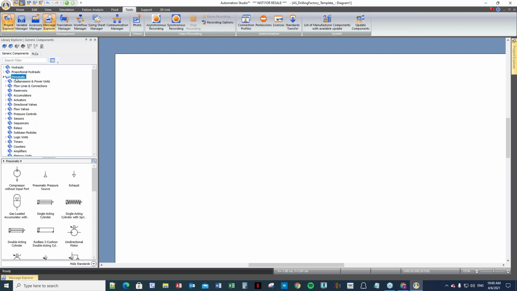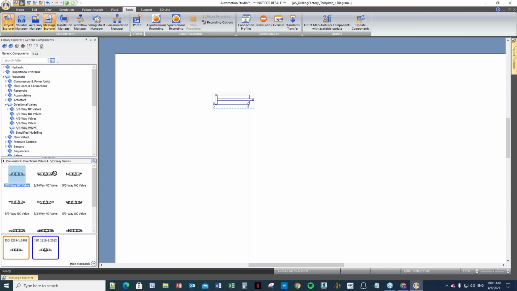So, for example, I know that I have cylinder A and cylinder B, so I'm going to build a pneumatic system. I'm going to build cylinder A here. And then after this, for the cylinder, I need a directional valve. I'm going to use this. This is a 5-3 directional valve.